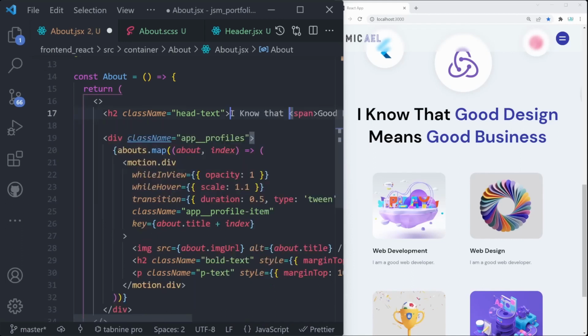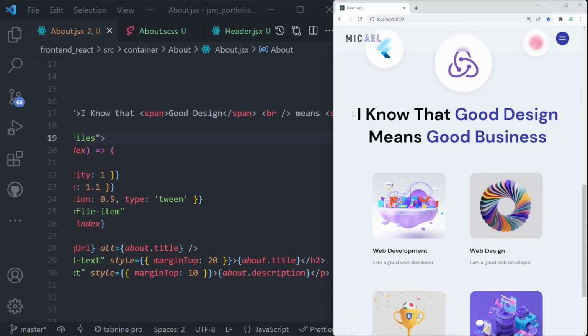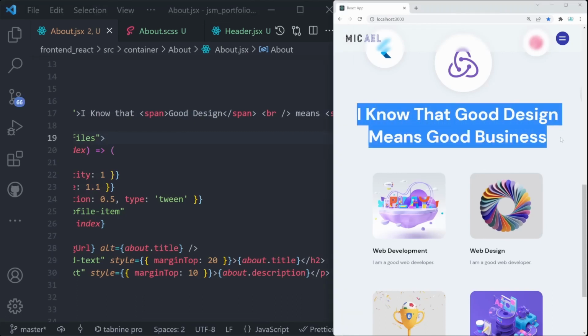It just cuts it off. But if we do it like this, it keeps track of all the spaces. Great. I know that good design means good business.